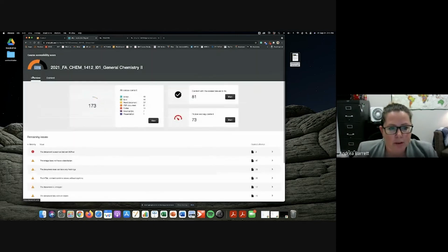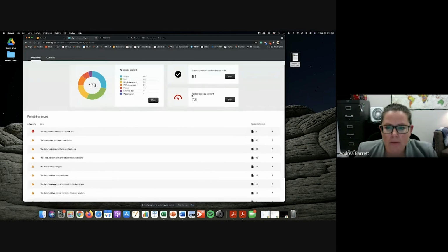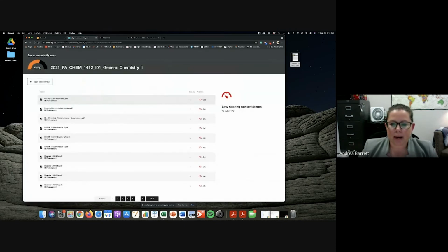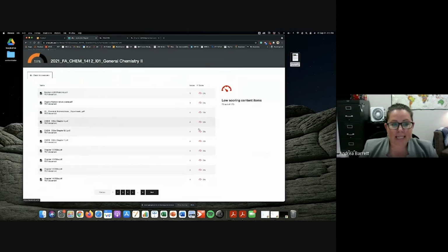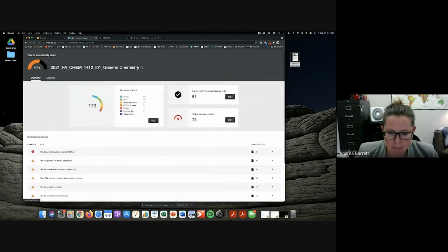Now I'm going to go back to this overview. I have a lot of things that are pretty low. In fact, I have 73 out of 173 things that have a low score rating. So if I wanted to look at those things, I could click there, and I have some things that are at a 0. Obviously that example, Lewis dot structure problems, was the one that's a scanned PDF. It has a score of 0. So that's something that I would definitely want to address.